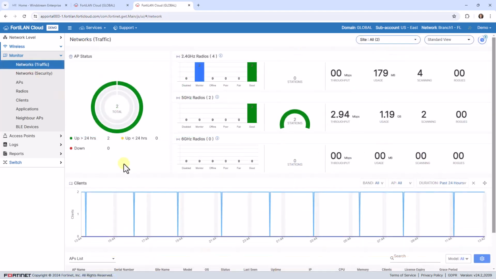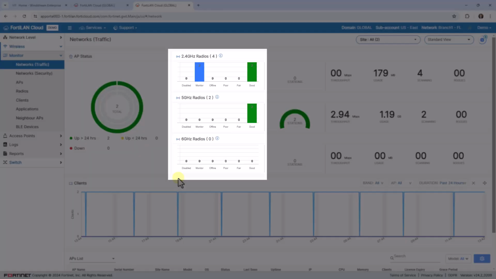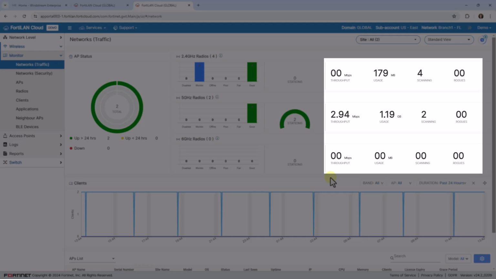In this view, you can see the status of your APs. This example shows 2 APs, and their status is that they are up and have been up for the last 24 hours. This section here shows you the status of your radios. This example shows 2 radios at 2.4 gigahertz and 2 radios at 5 gigahertz. The final section displays the throughputs for each one and how many devices are being utilized on each AP.